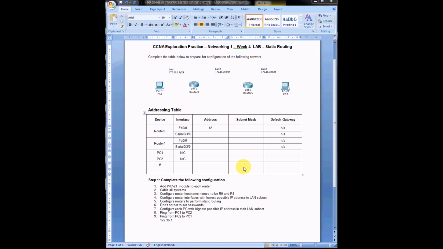This is a short video explaining the solution for the Networking 1 Week 4 lab on static routing. The requirement is to configure two routers and two PCs such that PC1 can correctly ping PC2 and get a reply. To configure the system, there's three LANs presented.